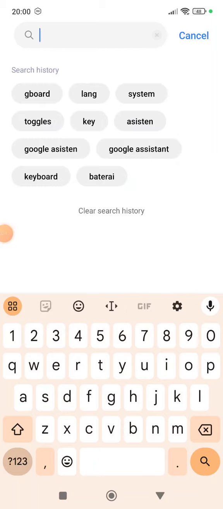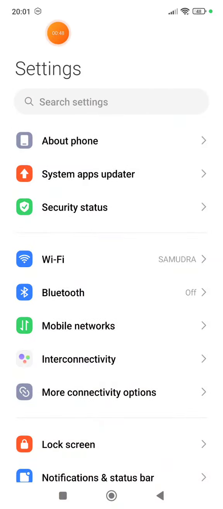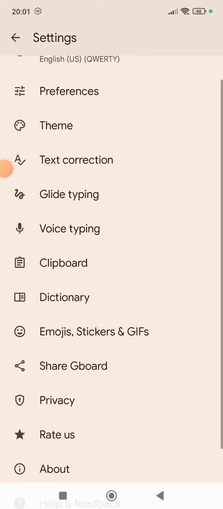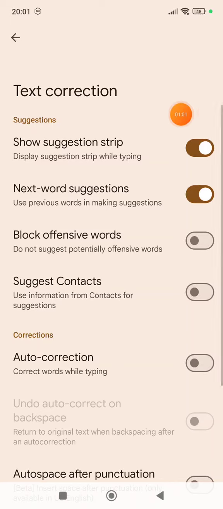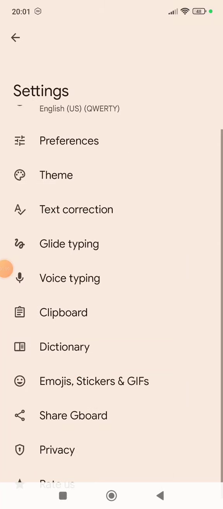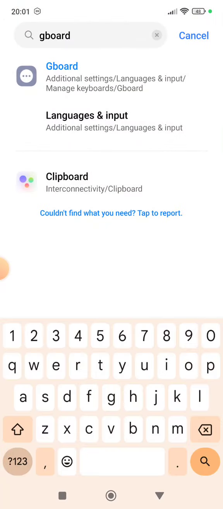What you have to do is go to your settings and find Gboard. This is your normal common settings, and then find Gboard and click on Gboard itself. After that, you can see the option of text correction. Click on this one, and then turn off show suggestion strip and next word suggestions. Turn it off, and that's it, you're good to go. And then you can use your keyboard without any suggestion anymore.